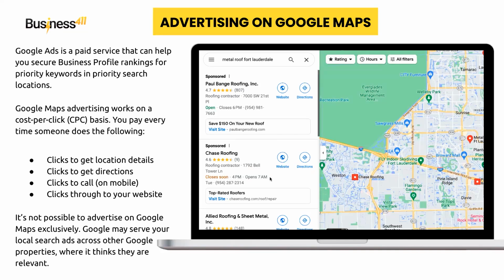Now, the way Google advertising works is it's on a cost per click basis. So you pay every time somebody does one of the following: clicks to get location details, clicks to get directions, clicks to call you, or even clicks to go to your website. It's important to know that at this time of recording this video, you cannot advertise on Google Maps exclusively.